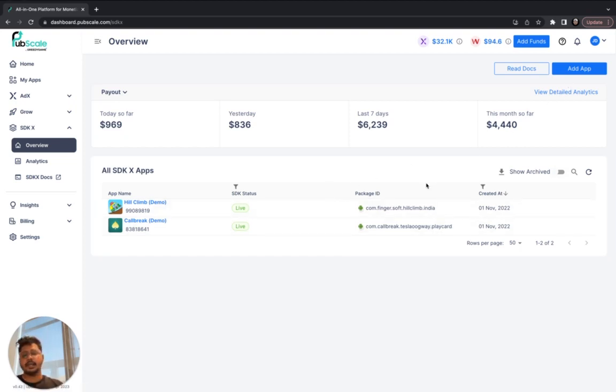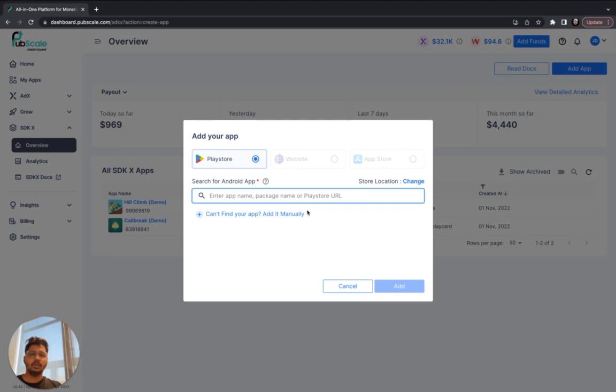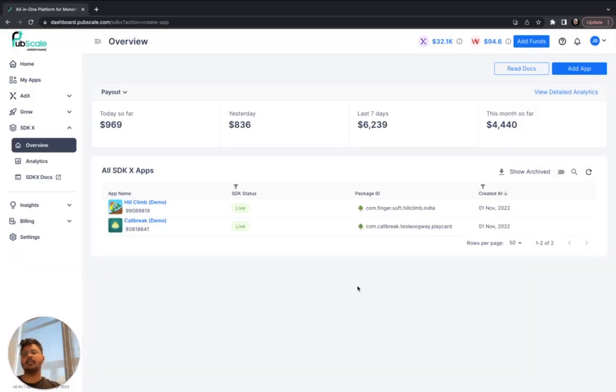Currently SDK only supports Android applications, so you can just click on add app. You can type in the name of your app, choose that app, and integrate SDK into it.